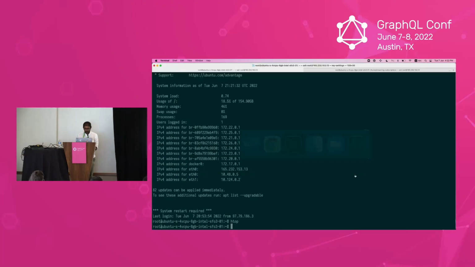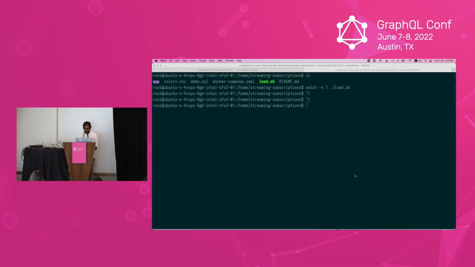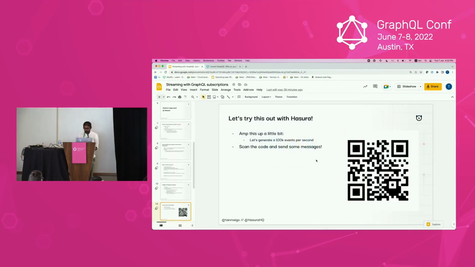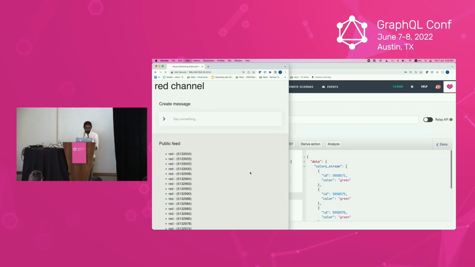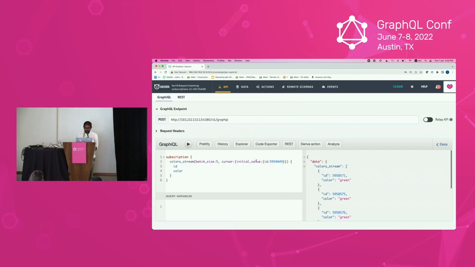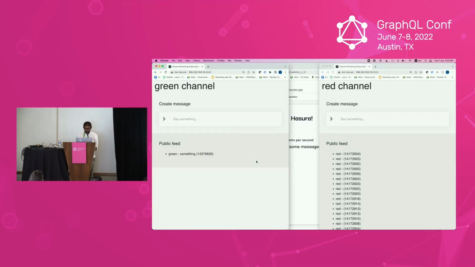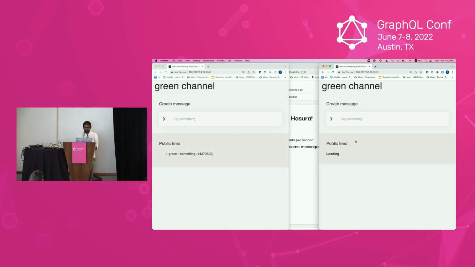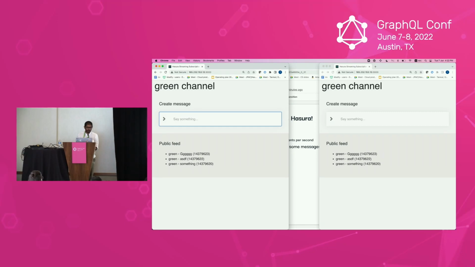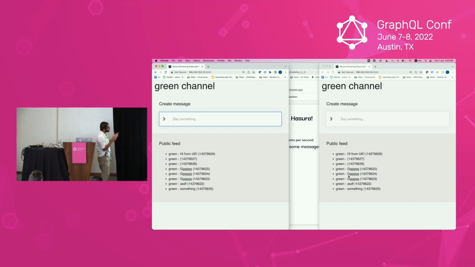I'm also going to stop the loading. Yep. All right. So I have two channels here. The authorization makes sure that you have access to only one of the channels. So I randomly choose a channel. So one of you will be randomly on red, one of you will randomly be on green. And whenever you enter a thing here, it's going to show up on either of those two, right? Whatever message you put in. So yeah, hello from UK.